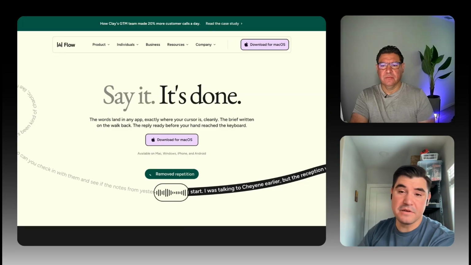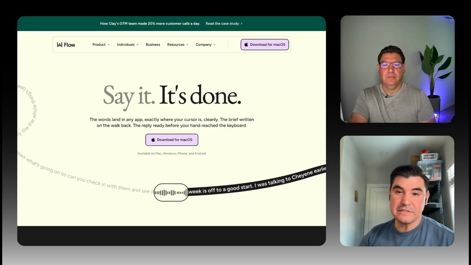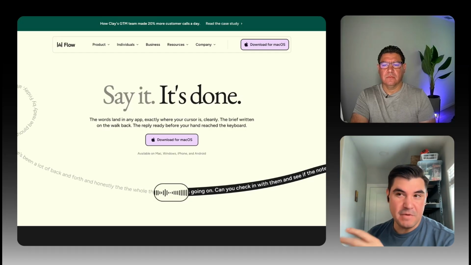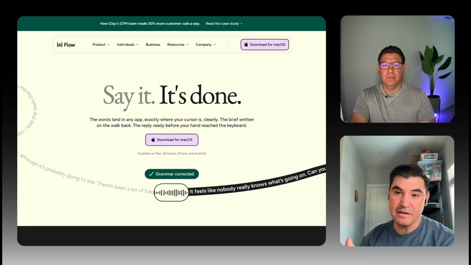Yeah. And the other thing about it is it's really fast at transcribing. That was one of the first things I noticed: you hold the key down, you talk, and then I don't even know if it's a second later, it's already pasted into the box that you've got highlighted.